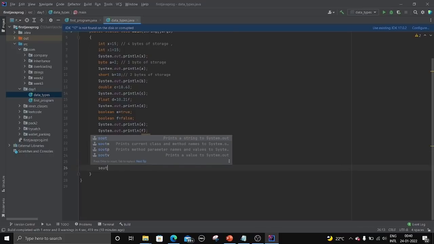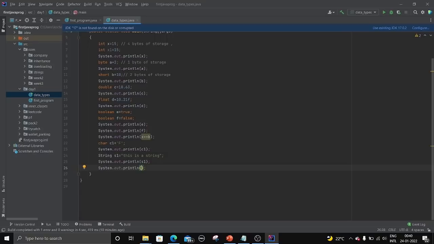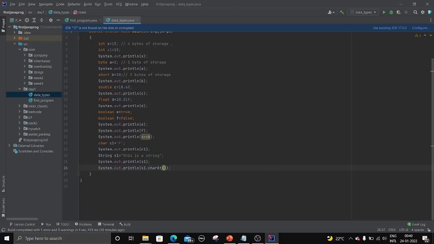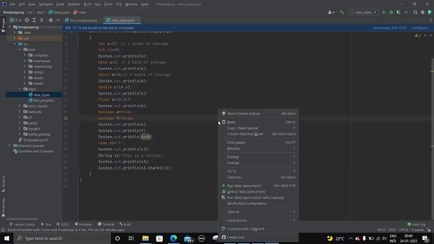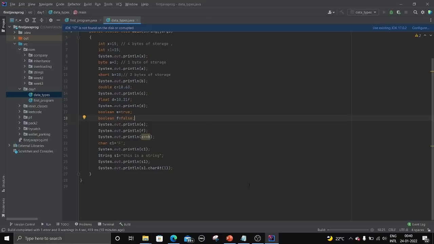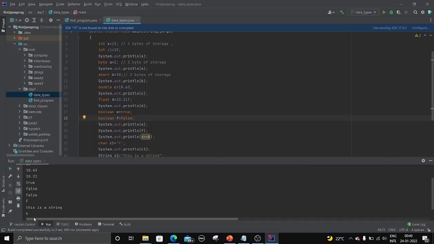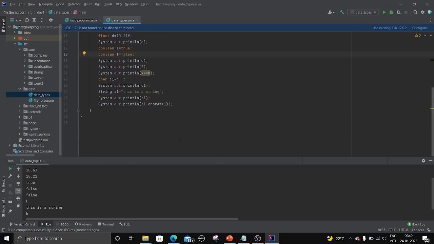So first, let us put an output statement, System.out.println, and write the variable name. What is the variable name? s1.charAt, and we want to fetch H, right? What is the index of H? 1. Just put 1 here, and let us run it. We got H here.